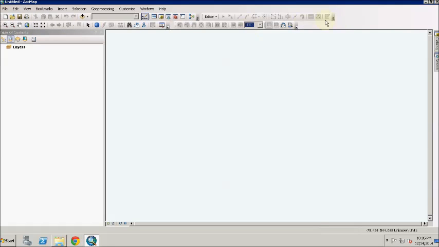These are the main toolbars. Here is the table of contents where you can see your layers. You can turn on and turn off the layers and play with different layers in this area. And here is the data frame where you can view your maps and all your data.